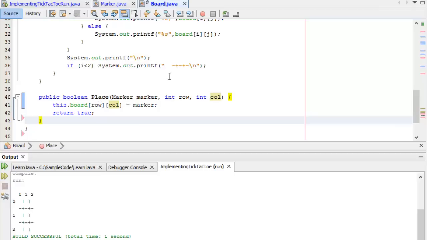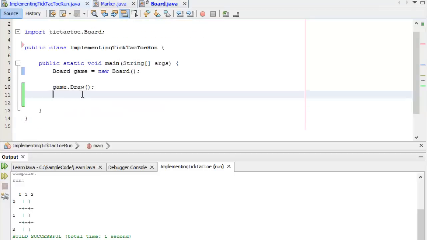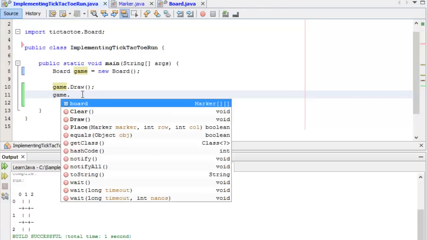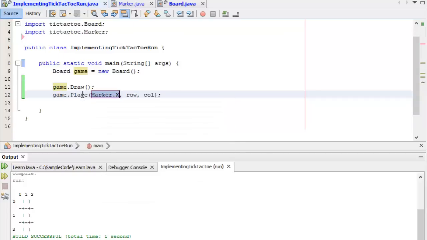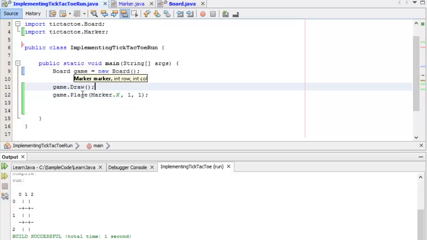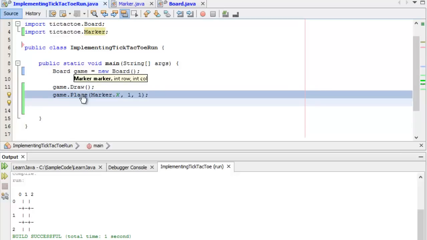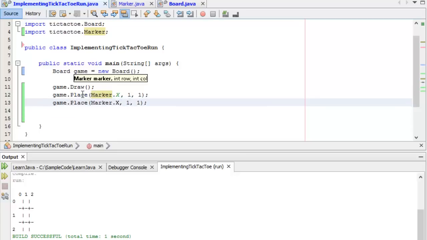But let's run it just so you can get a feel for what happens after we go in here and start placing some things on the board. So let's say game draw and then game dot place. Let's place an X at 1, 1. And then, since you don't want to watch me type, it can be painful, how about we place an O at 2, 0. And then how about we draw the board again?